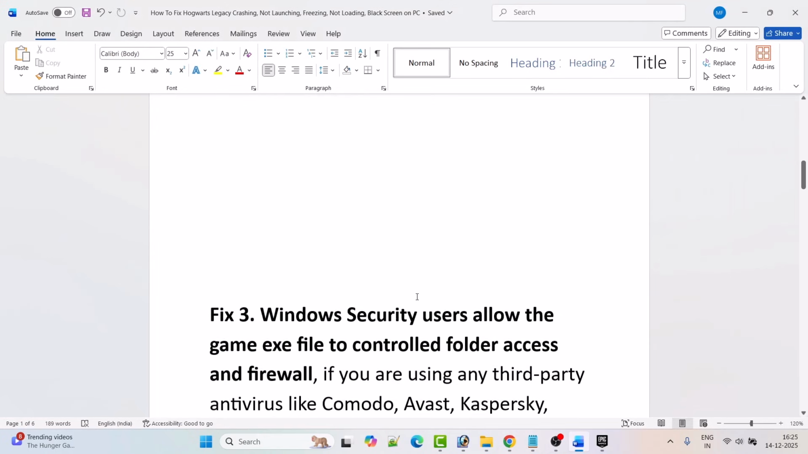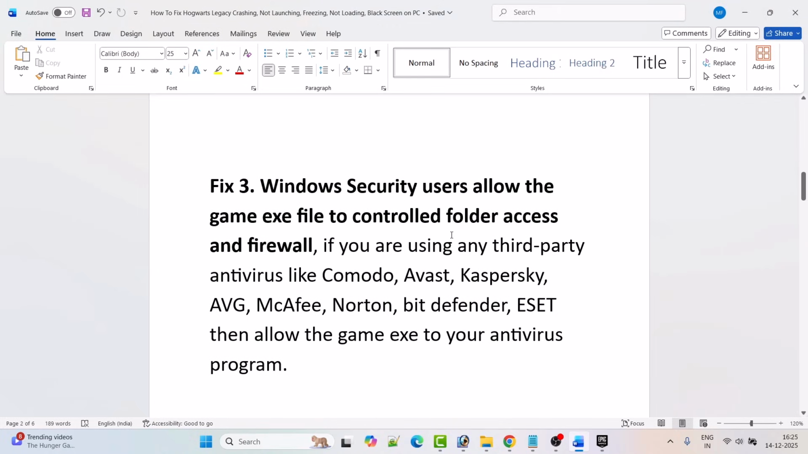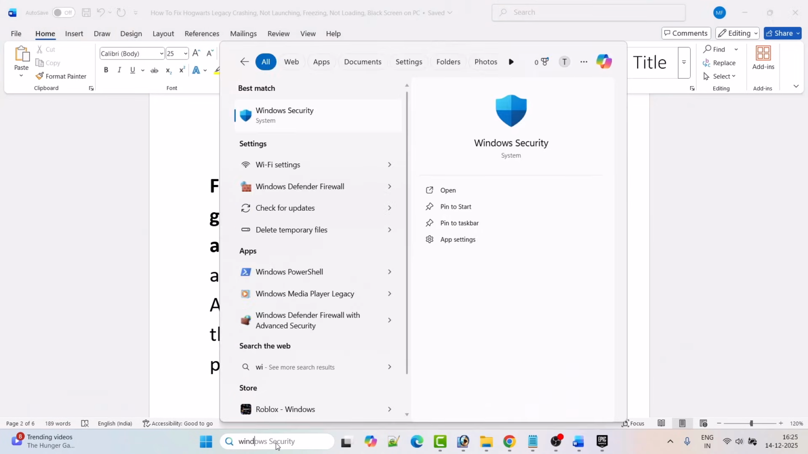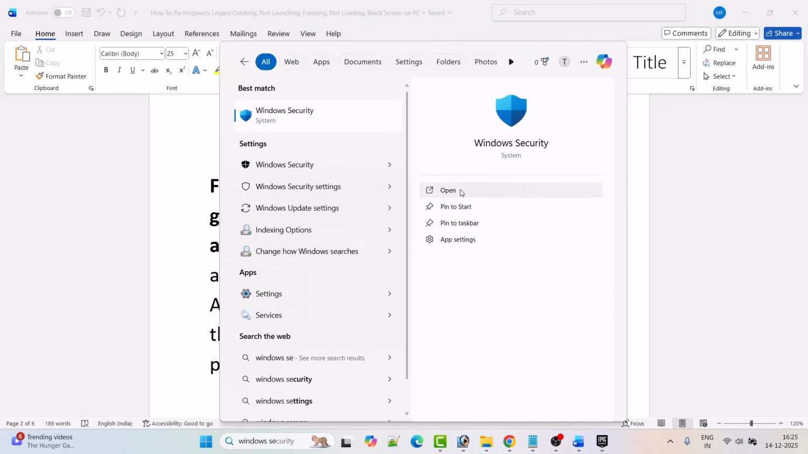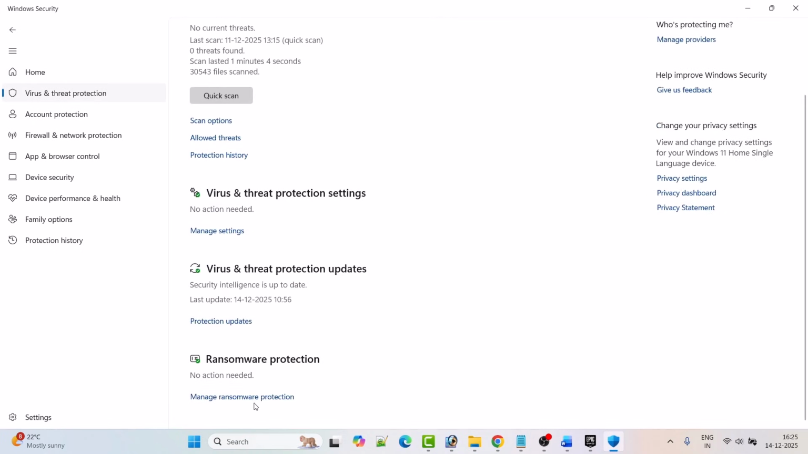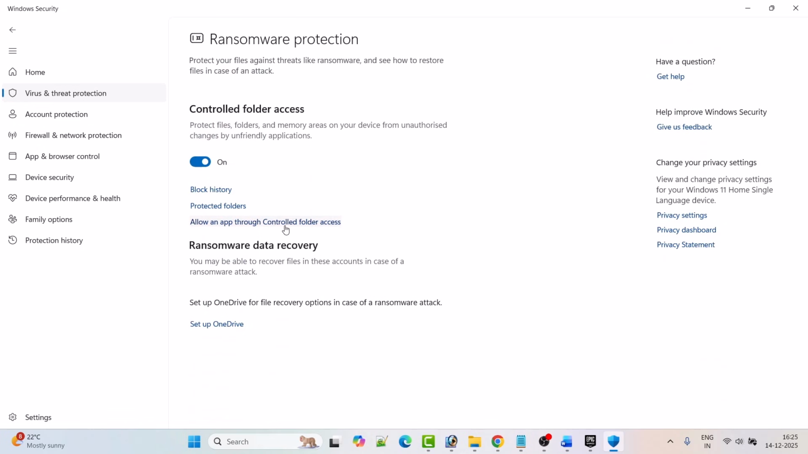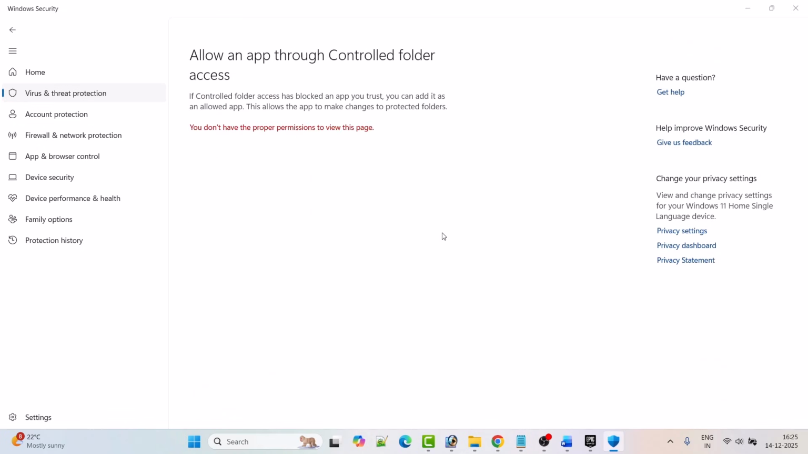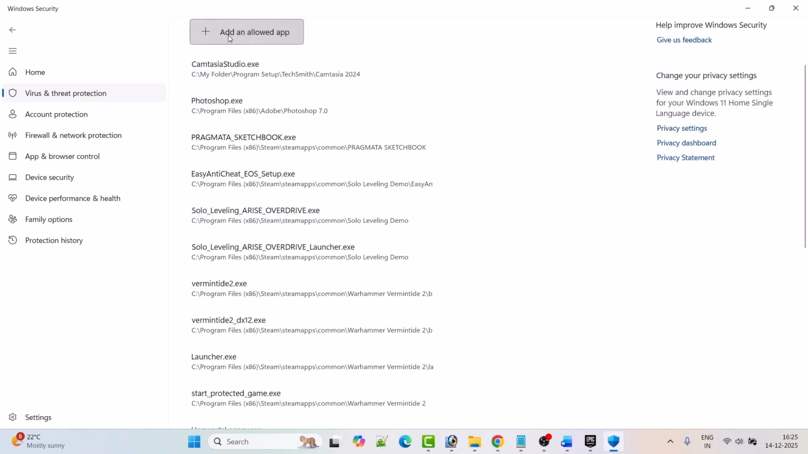is solved or not. Next solution is to, in Windows Security, allow the game exe file to control folder access and firewall. So in Windows search type Windows Security and open it. Then click on virus and threat protection. Then click on manage ransomware protection. Then click on allow an app through controlled folder access. Click yes to allow and then click on add an allowed app.